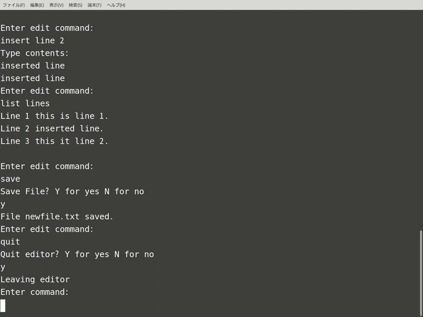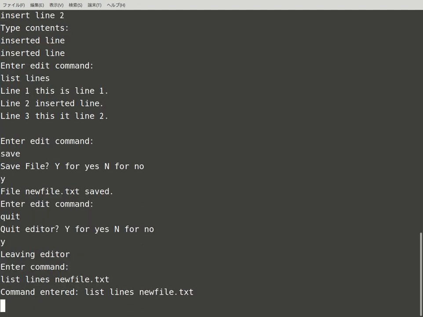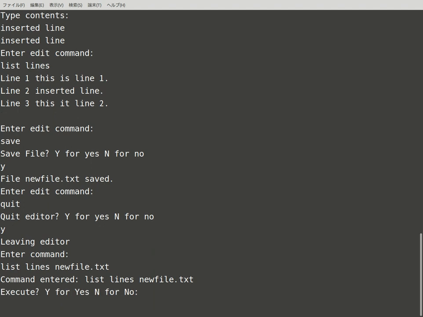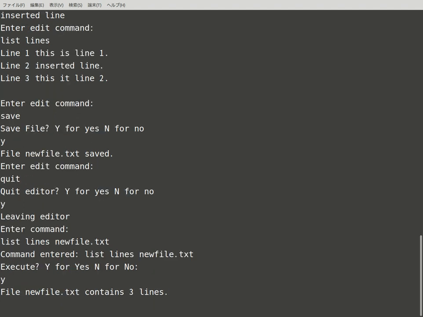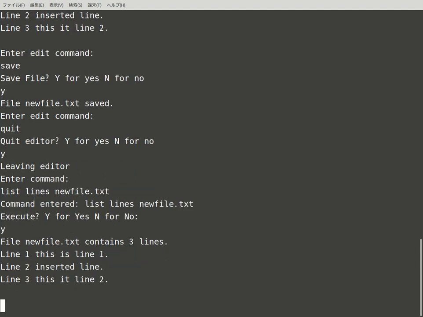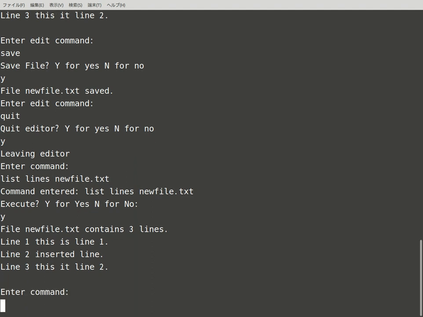So let's do list lines of new file.txt. That's the file we just created. Command entered. List lines new file.txt. Execute. Y for yes, N for no. File new file.txt contains 3 lines. Line 1, this is line 1. Line 2, inserted line. Line 3, this is line 2. Enter command.